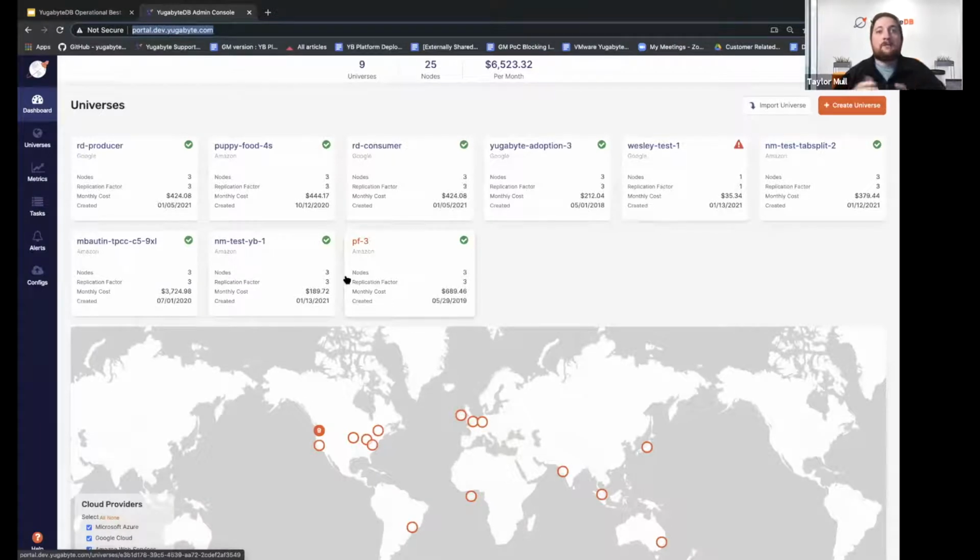So here's the platform. This is where you can automate and provide the database as a self-service for our users. The first thing you see is a number of different clusters that are deployed right now. This is our internal dev portal. We can deploy and manage these clusters. What's great here is a dev can come in and deploy a universe with just a couple clicks of a button.